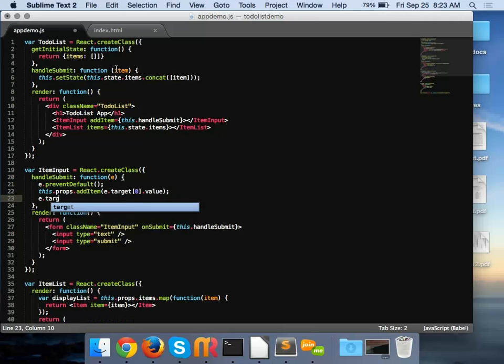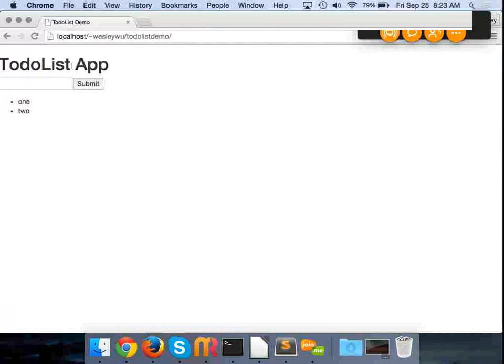So target value. Okay. So on submitting the form, we're calling this method, and we're calling the callback that was passed down from the parent to-do list, giving it the value in the text field, which will take this item in and then concat it to our previous state. And after that, every time setState is called, the render function will be called, and the DOM will be updated accordingly.